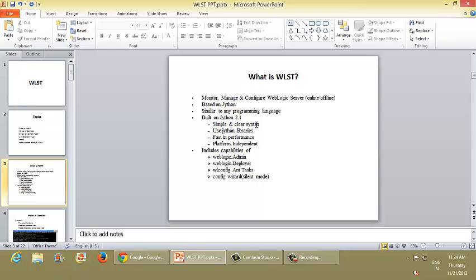Some of the features are: it has simple and clear syntax. It uses Jython libraries. The performance is also fast. It is platform independent. It also includes capabilities like WebLogic.admin, WebLogic.deployer, WLConfig and tasks. It can configure wizards in silent mode. Moving on to next slide.